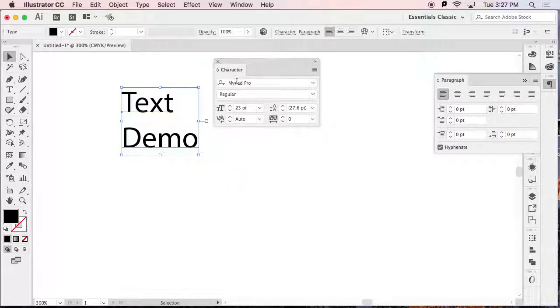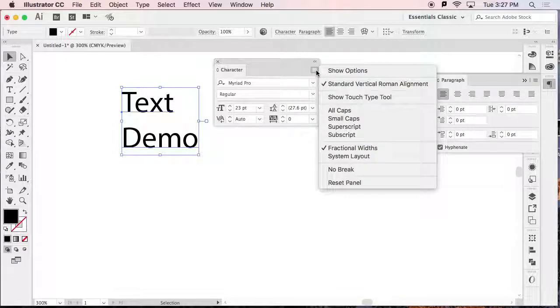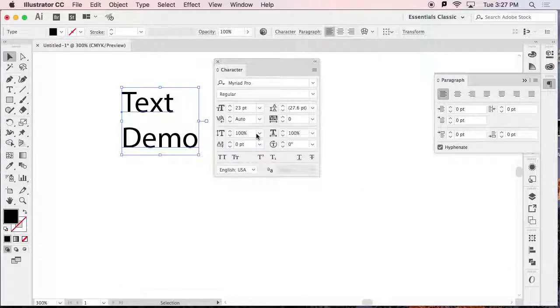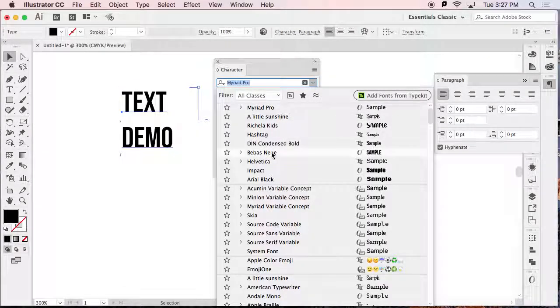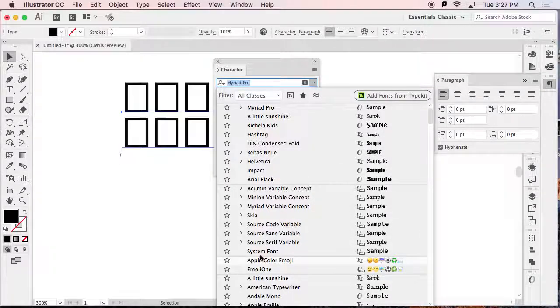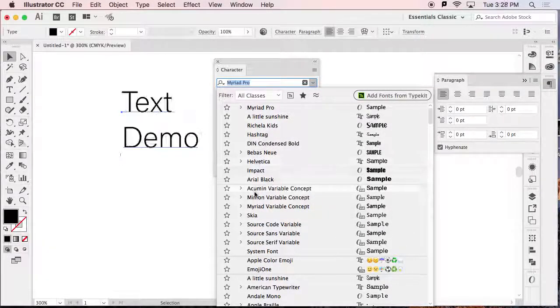You're going to probably see a few options right here. There is a menu, and one of the menu options is to show more options, so you're going to click on that, and it almost doubles in size what's available to you in the character panel. The first option, this is your font family right here. This is the name of your typeface, right? As you scroll over it, it's giving you a preview right on your design.